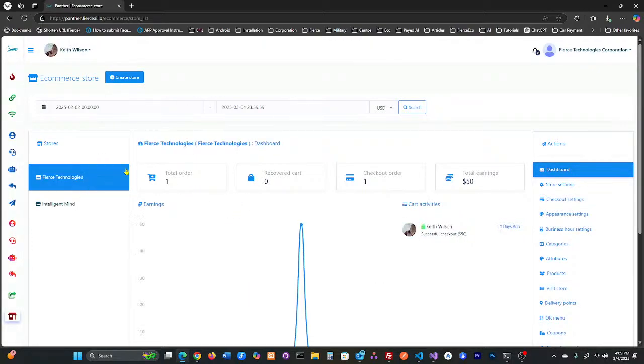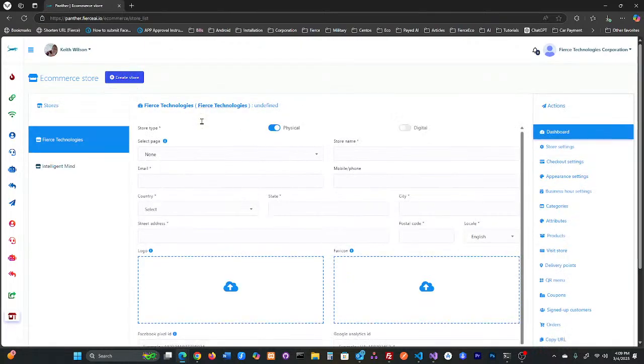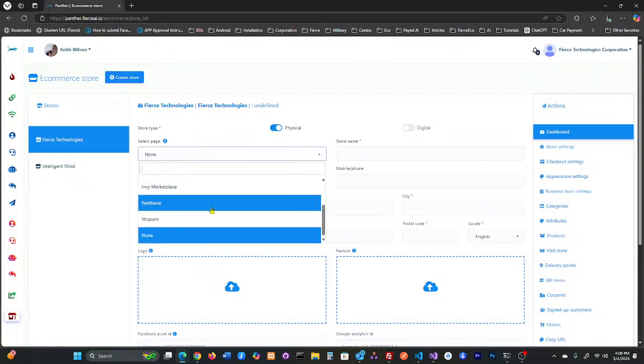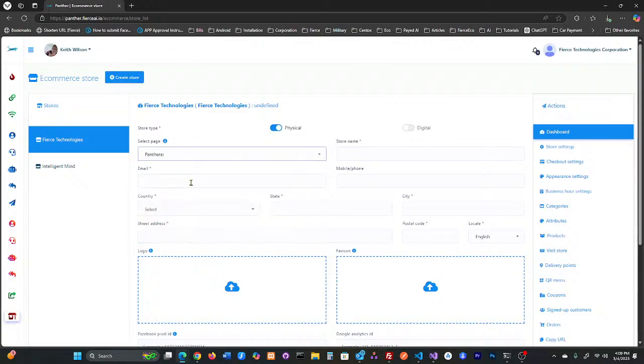There's nothing here. So what we're going to do is create a store called Panther. We're going to create a new store. The first thing you want to do is select your page here. We're going to do a physical store. You can also do a digital store. But we're going to select a page, Panther AI, which is the actual page that I want to put the store on.